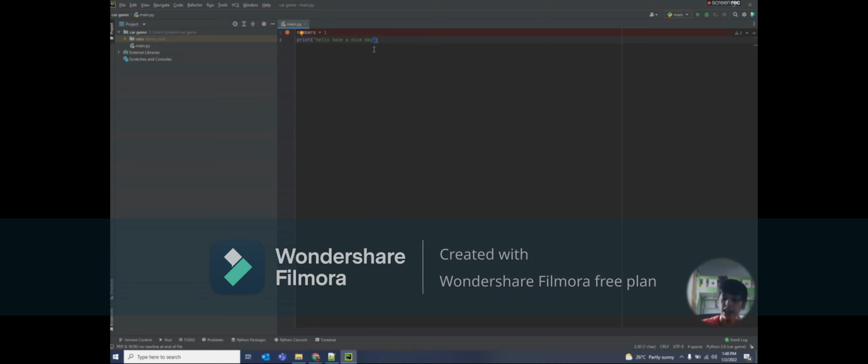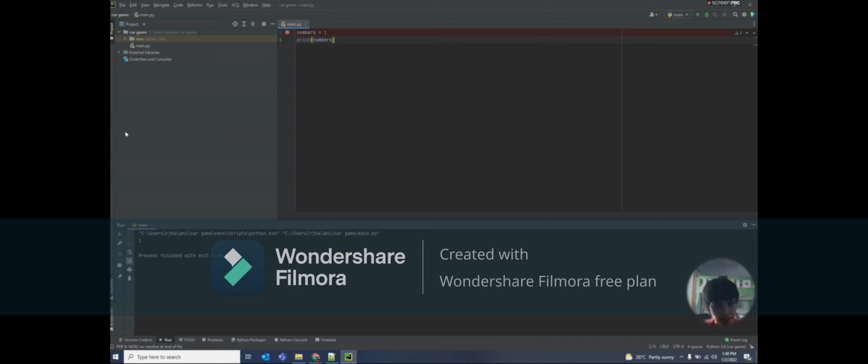So at this time, you don't need to write quotes. If you write quotes and then type the variable name, it is only going to print numbers. But if you type numbers like this only, as a variable, and click run, it is going to print the value which you have written for the variable. So I wrote numbers equals to 1, so it's going to print 1, not the variable name. So this is very easy.